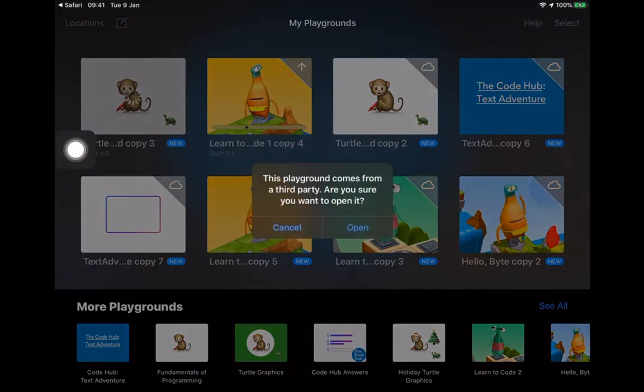It's going to ask me, it comes from a third party. Are you sure you want to open it? I'm pretty sure I can trust myself. So I'll say yes, open.